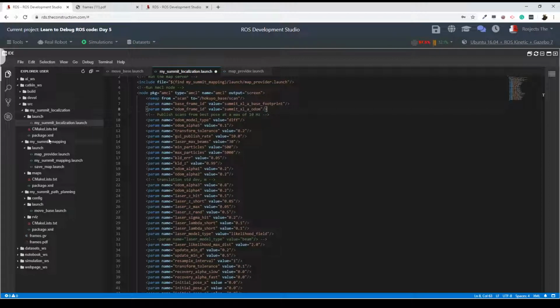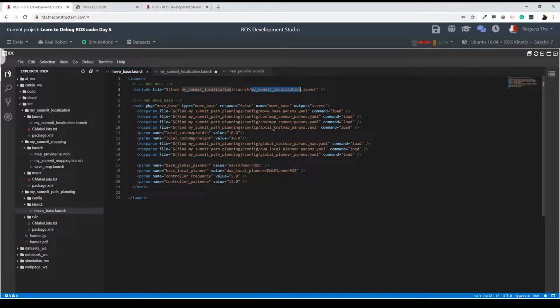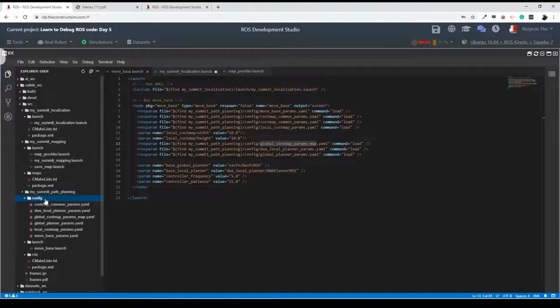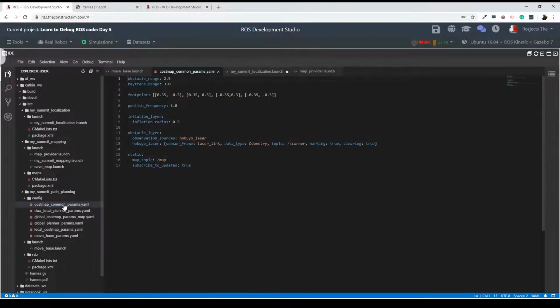I have solved the problems here. So I'm going to check here in the path planning. If I open the launch file, which I have already opened here, I can see some things being started here: costmap common params, local costmap params, and also global costmap params. So here I can see some files related to costmaps. Let's have a look at these ones. Inside the config folder, I'm going to start opening the costmap common parameters yaml.